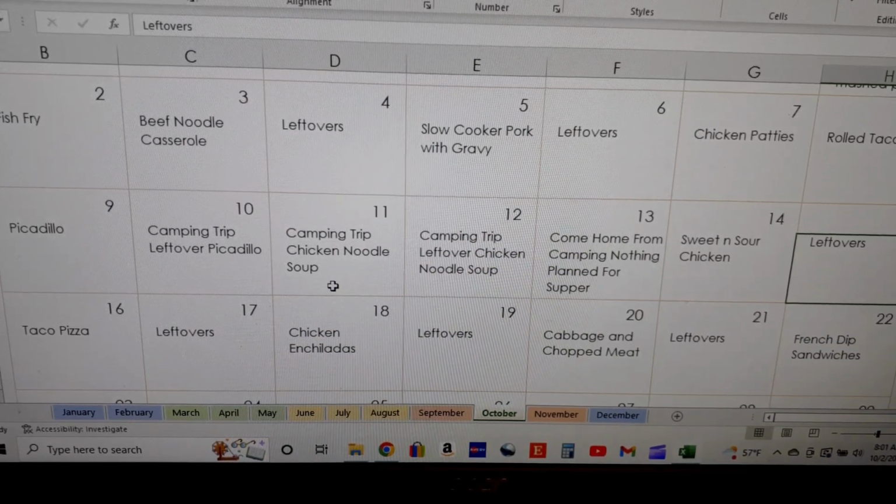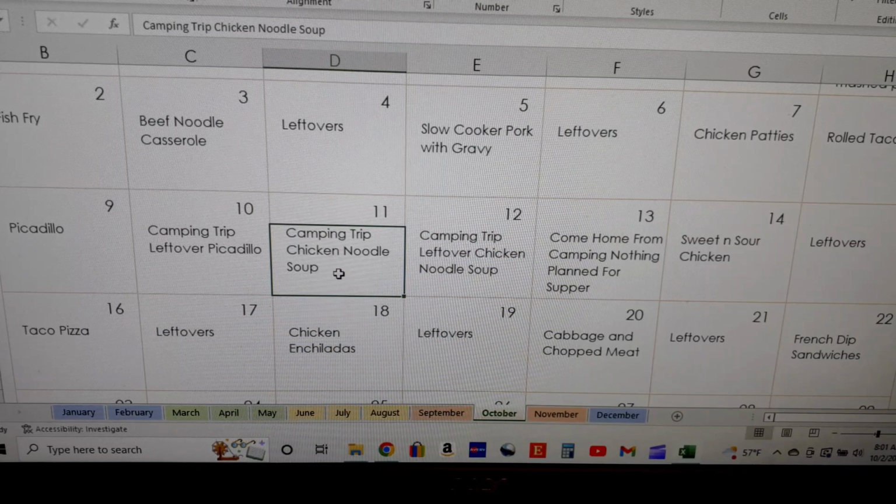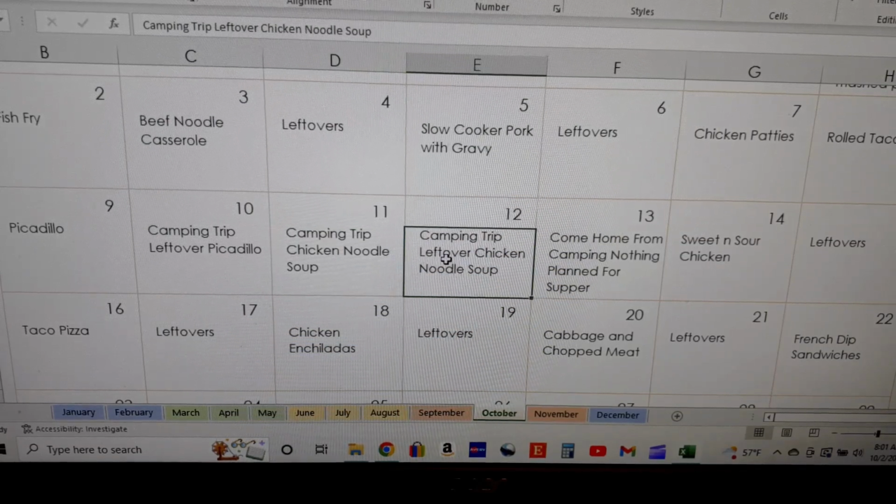And so, yeah, I have chicken noodle soup twice. So it'll be for the 11th right here and the 12th. So that'll be Tuesday and Wednesday of our camping trip.